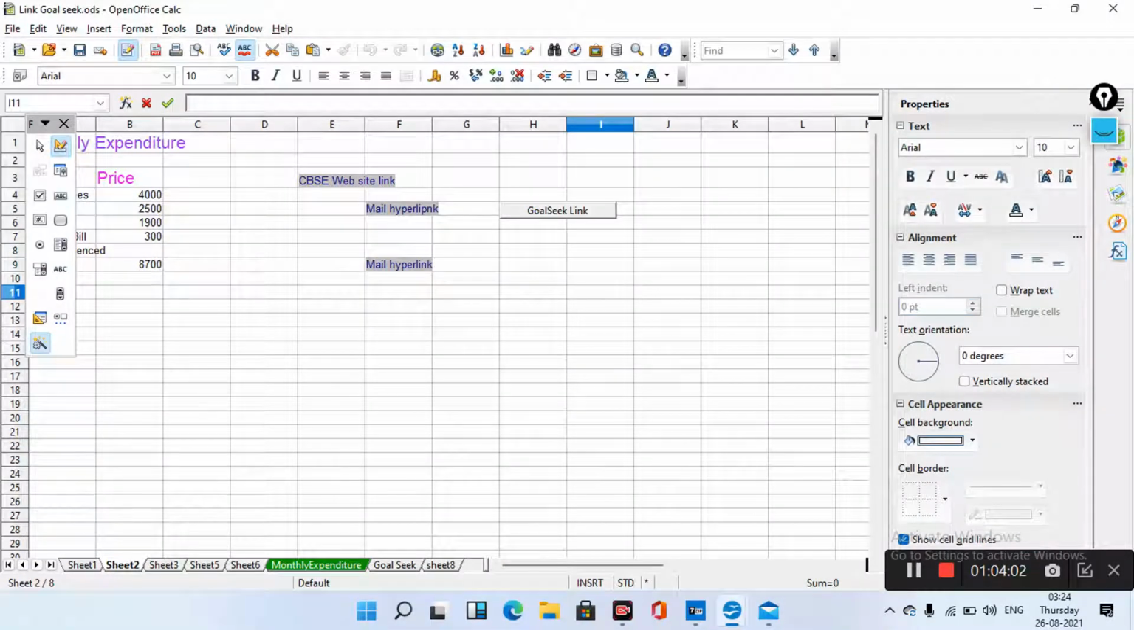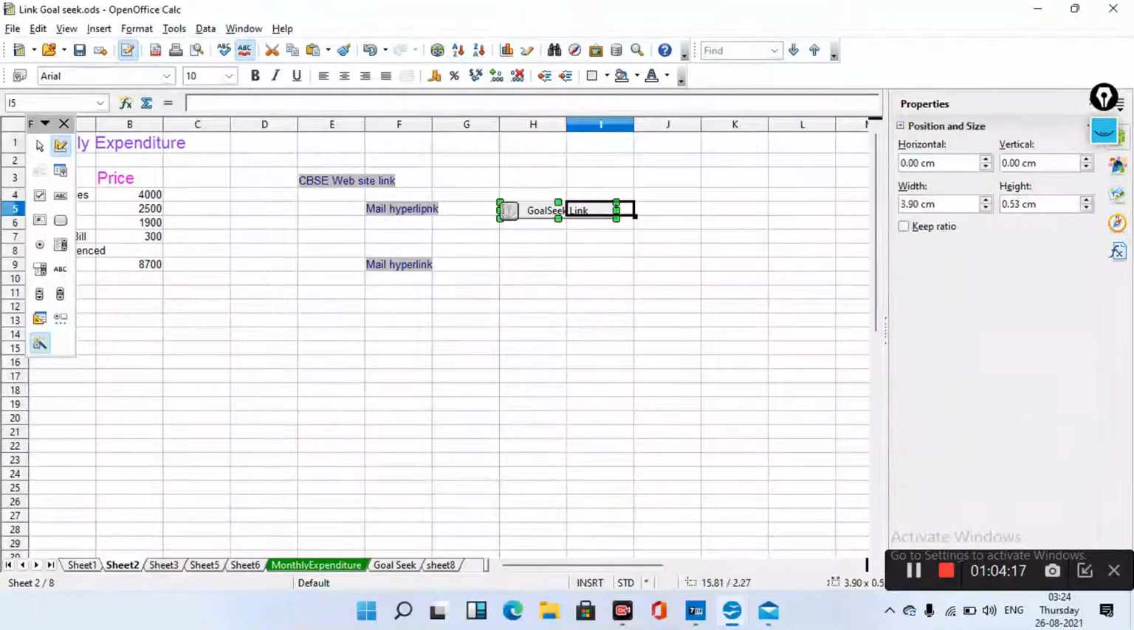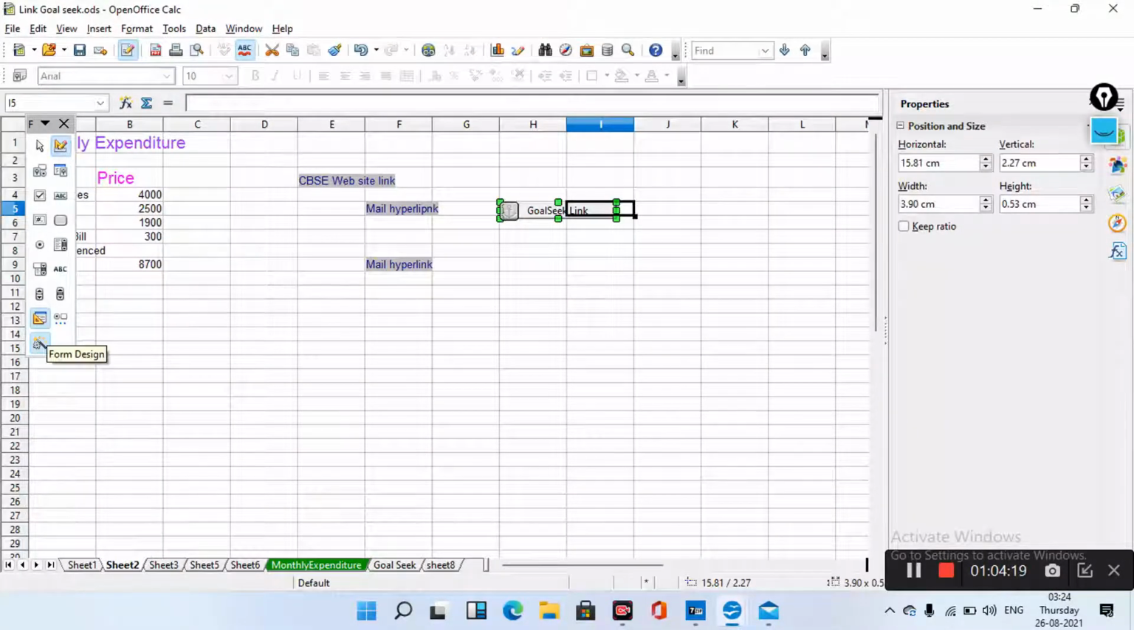This is the form control toolbar. Select this button, the goal seek link button, and disable this form control toolbar.